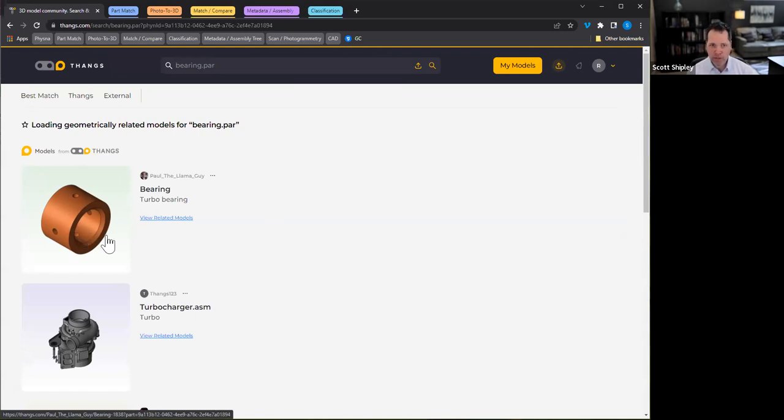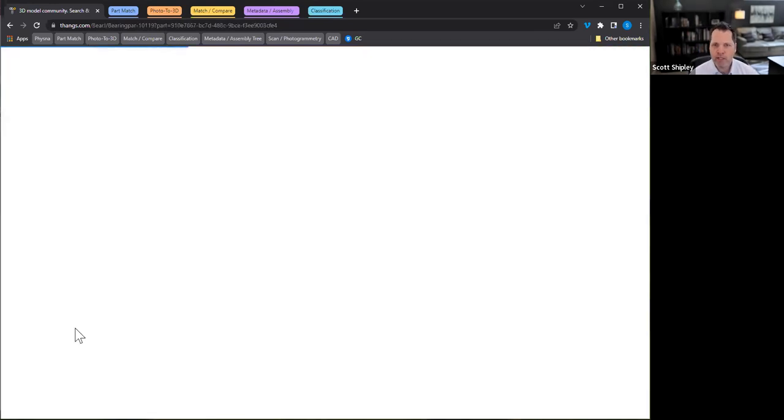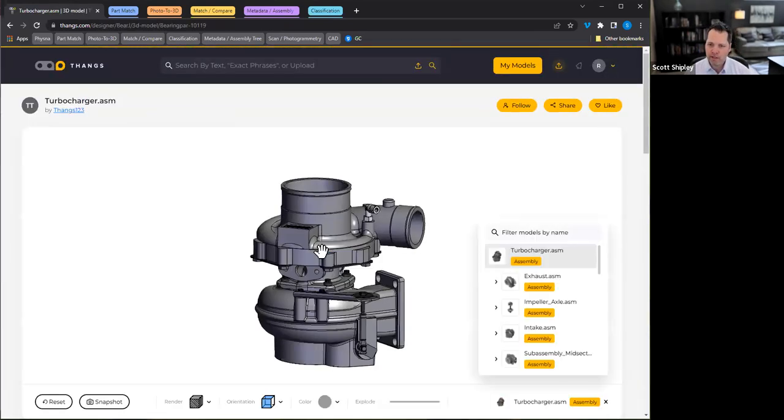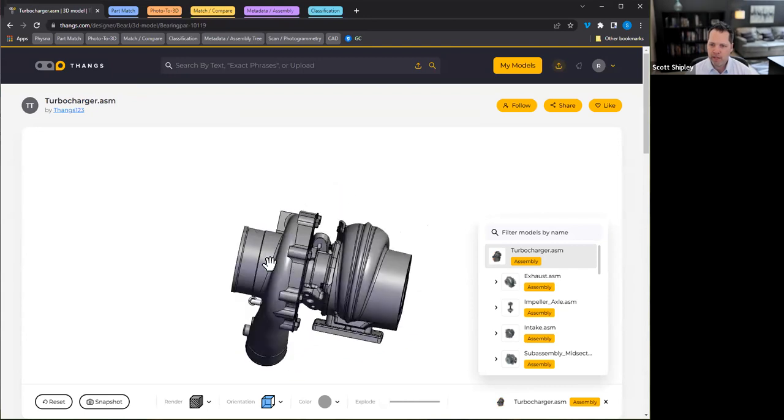I'm using Google Chrome in this specific instance, right? I don't have any fancy CAD license or model, no specialized hardware that has to be used. You can even do this from mobile devices. So what's interesting is you see the bearing, but what you also see is this turbocharger. And if I go ahead and click on the turbocharger, it's going to load up here, and you can see that I can do things like explode this model.